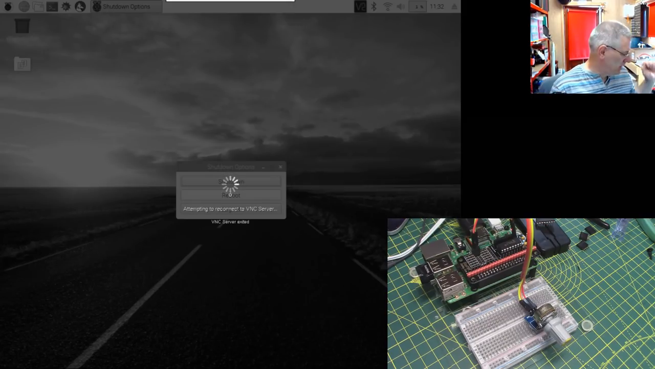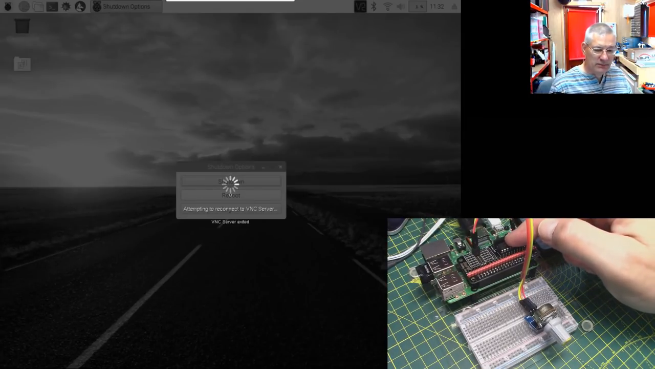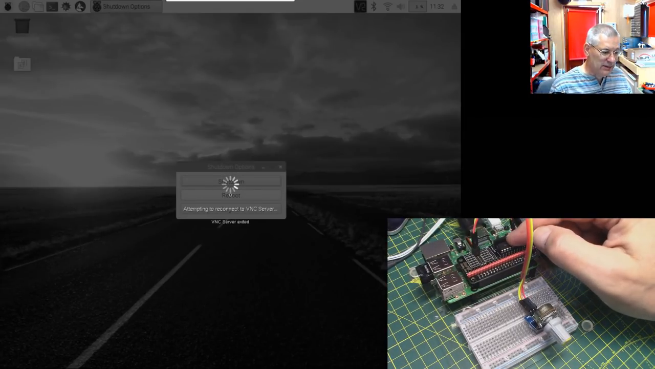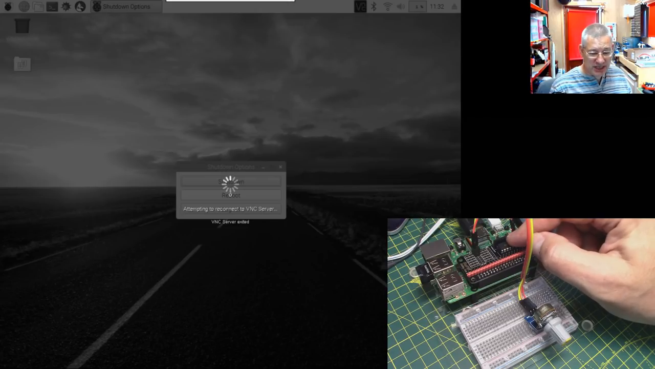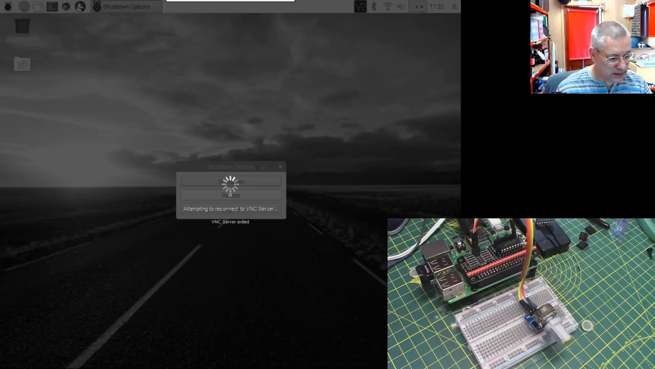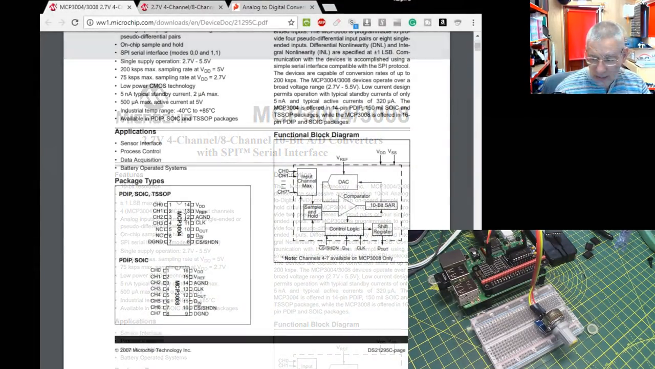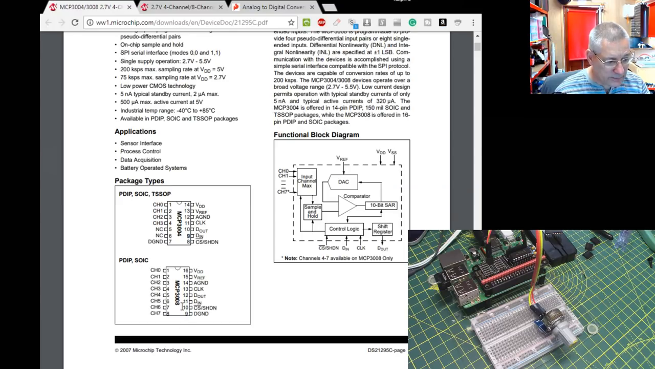So this chip, we're saying that this is an MCP 3008. It has 1023 steps of resolution because it's a 10-bit chip. Let me just show you that while that's booting up. It's coming up, soon be there. If we look in the browser, this is the chip. We're looking at this one here. Channel 0 to channel 7 is on the right-hand side. That's the one we got. And the other pins are just very simple to connect up: power, a couple of decoupling capacitors, and the SPI pins.